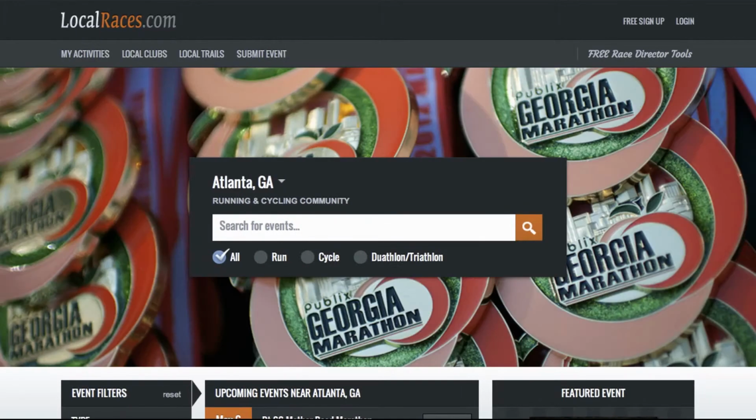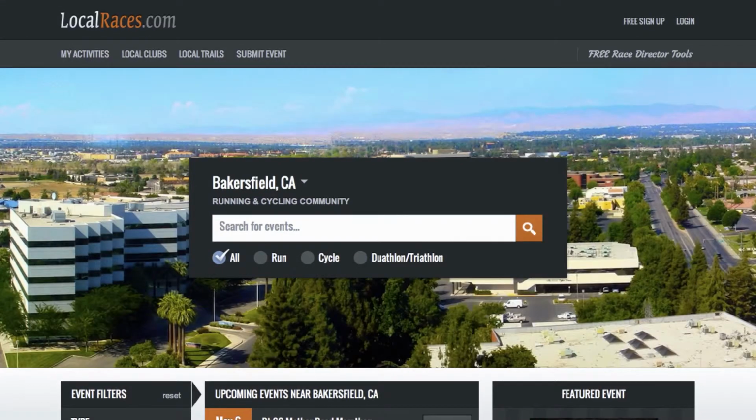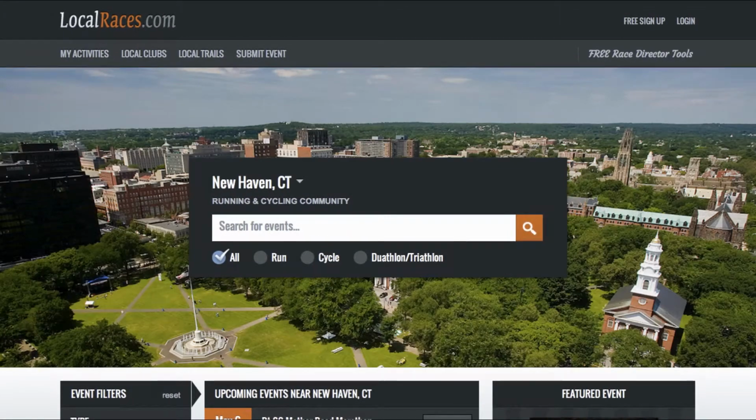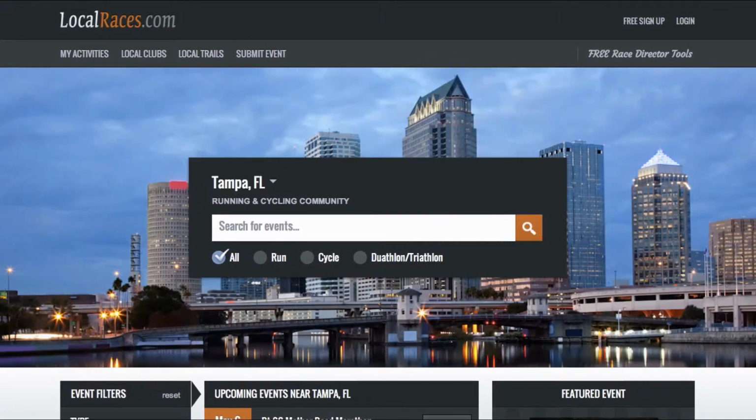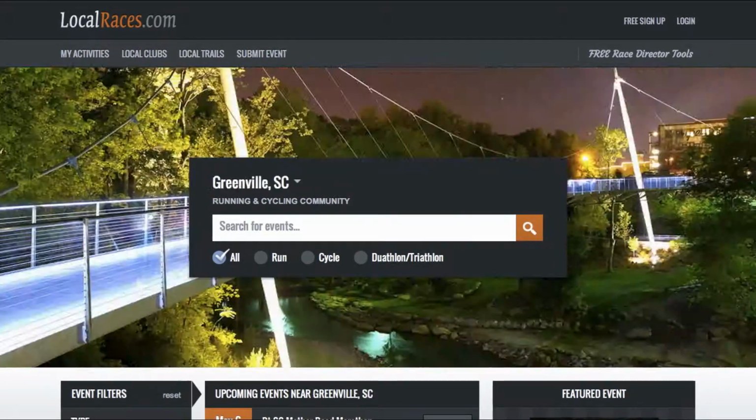Your organization and events will also be featured in hundreds of race event search engines and local directories powered by LocalRaces.com, where endurance athletes from all across America sign up for events and join local clubs.